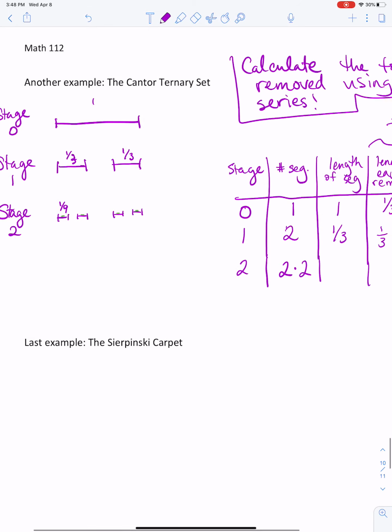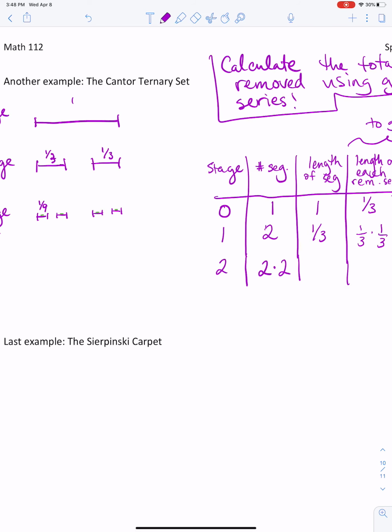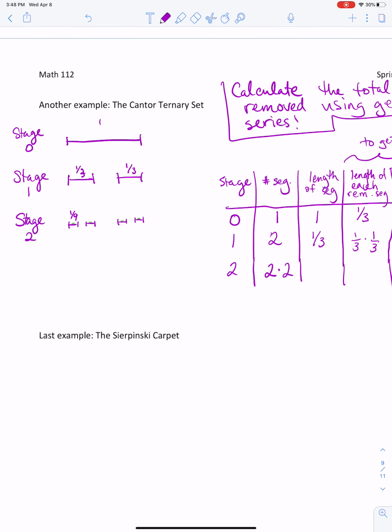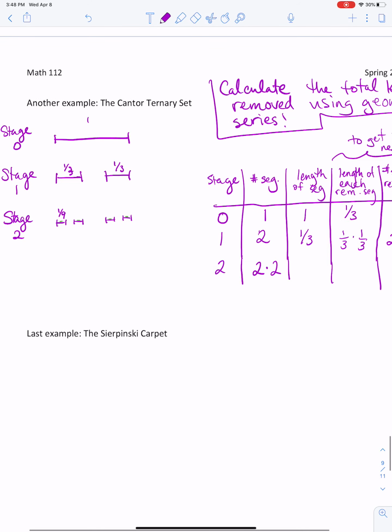And you'll recognize again that this is similar to our process when we were coming up with summation formulas for Riemann sums. We wanted to sometimes write things out so we could see the pattern. And so that's why I'm doing this in this way. The length of the remaining segments here is 1/3 of the length in the previous stage. So 1/3 times 1/3.